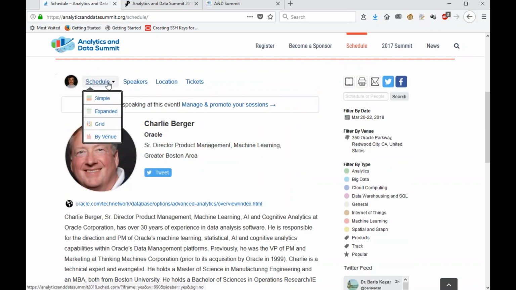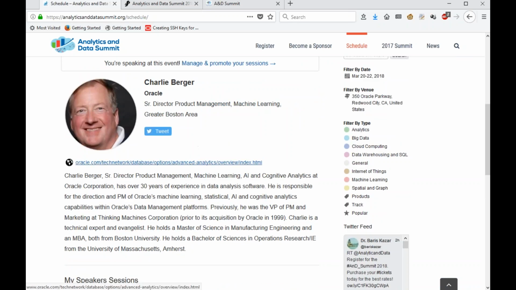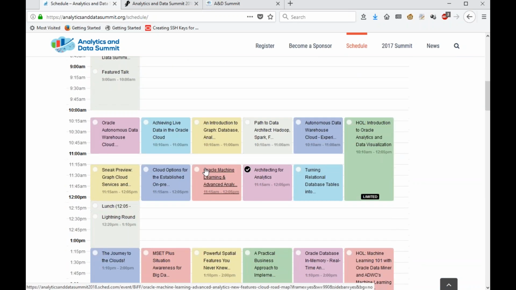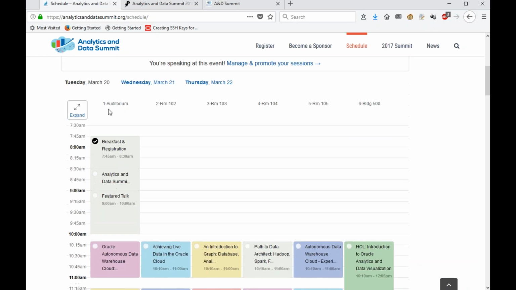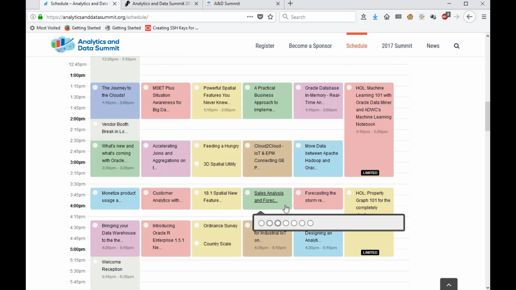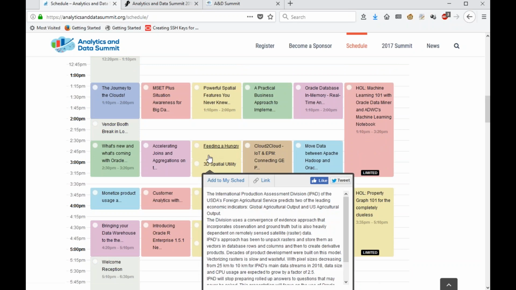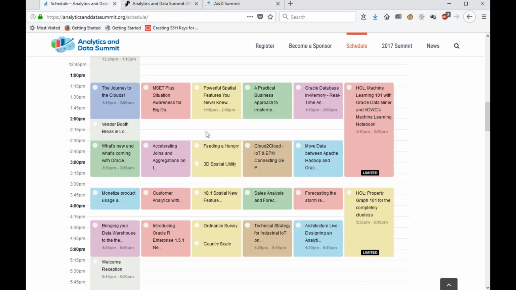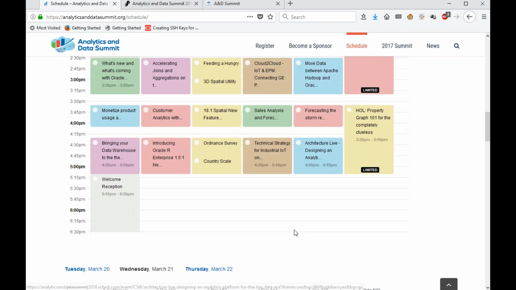As well, if you drop down the schedule and look at it by grid, instead of looking at that in a linear list, you can see for each of the rooms, the auditorium, 102, 3, 4, 5, and then building 500. This is a way you can get at a glance what each of the sessions are. Obviously, we can't fit much of the title of the session in that.